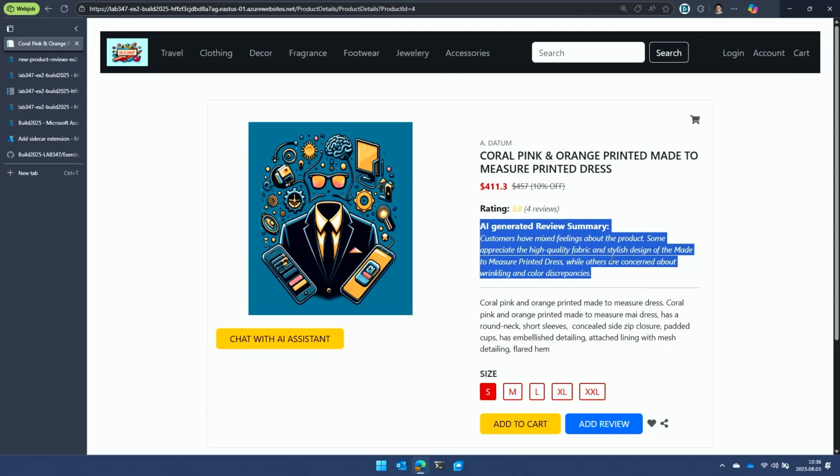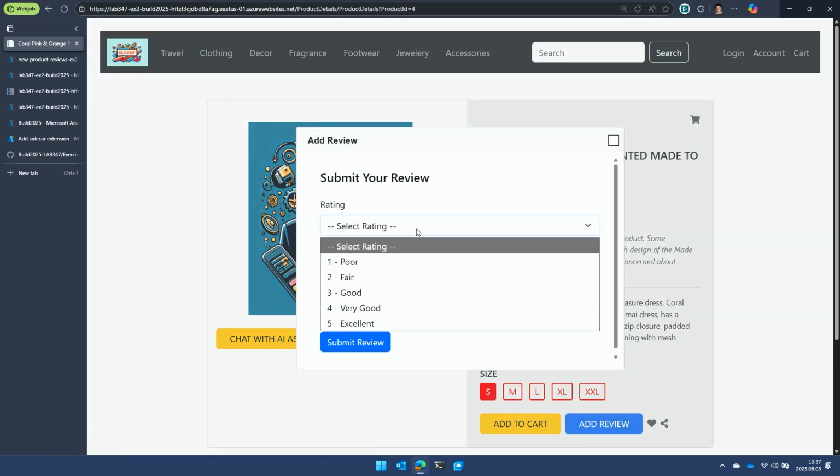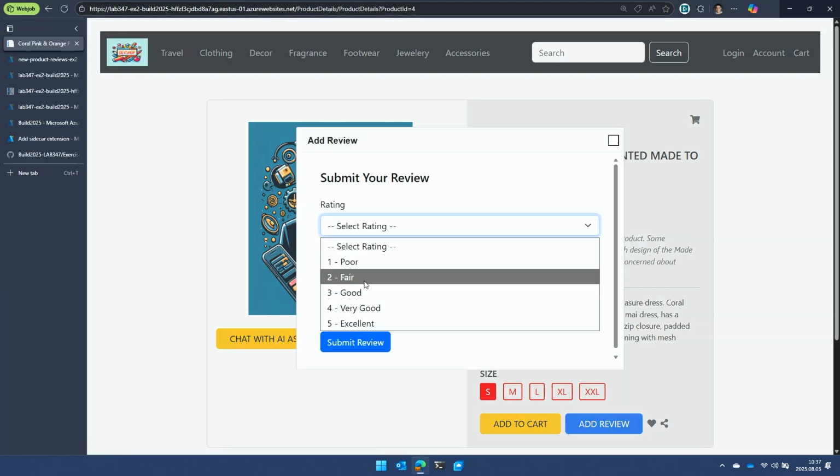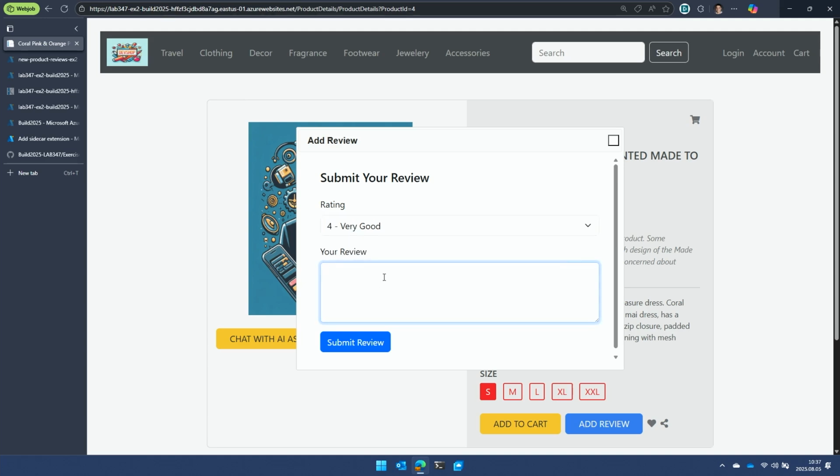Okay, so there's some review here. It says, customer has mixed feelings about the product. Some appreciate the high quality fabric and style of design, yada, yada, yada. But it doesn't say anything about how the thing smells. So let's add that. I'm feeling good today, so let's say very good. This thing smells wonderful.